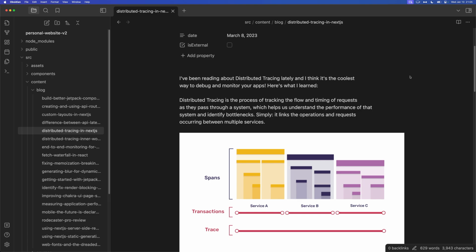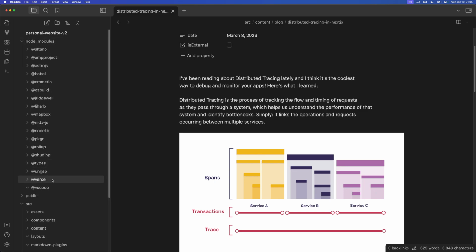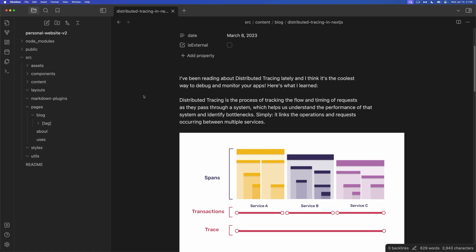But this is what I don't like about this approach. Look at all the noise. You've got the utilities, styles, pages, blog, markdown plugins, layouts, freaking node modules inside of Obsidian. It doesn't make sense, right? In the context of Obsidian, we don't care about website code. We only care about the content. So everything that has to do with the website code, like node modules, components and layouts and pages and stuff like that, it's just in our way.